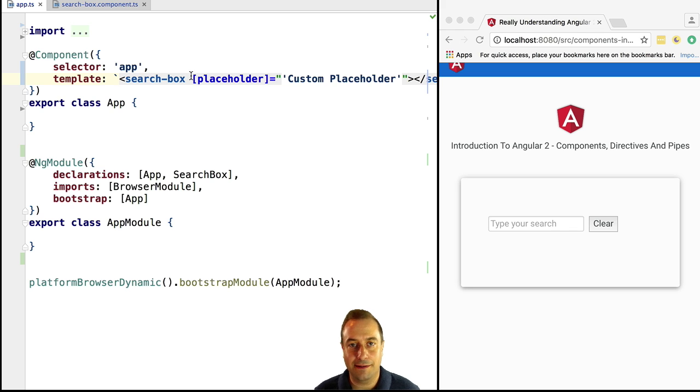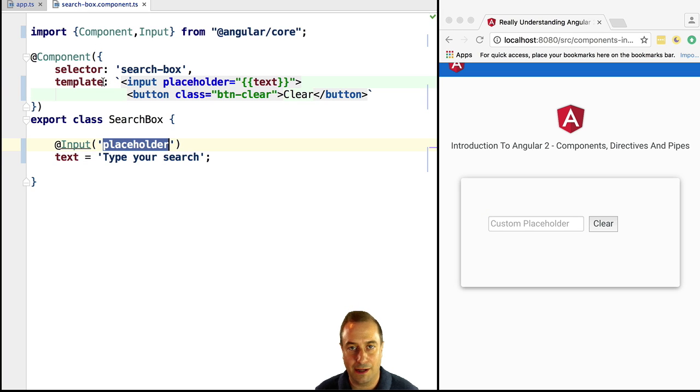The goal is that this string overrides the default value of the text property inside the search box component. So let's try this out to see if this works. As we can see, we have the custom placeholder displayed correctly as expected. So the input property is working.